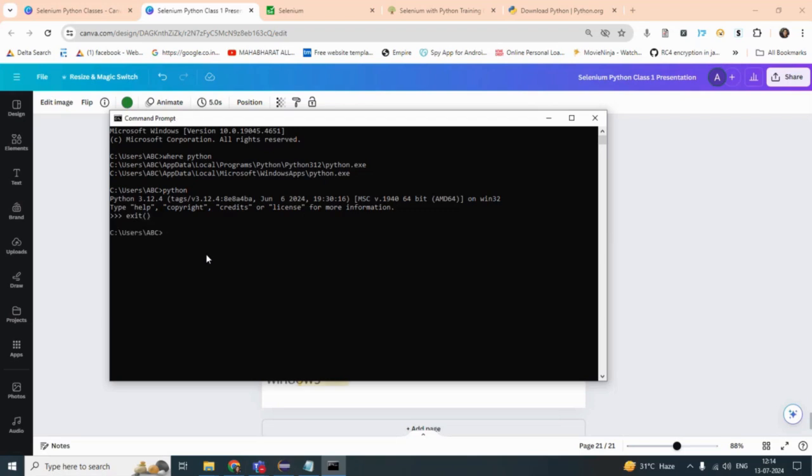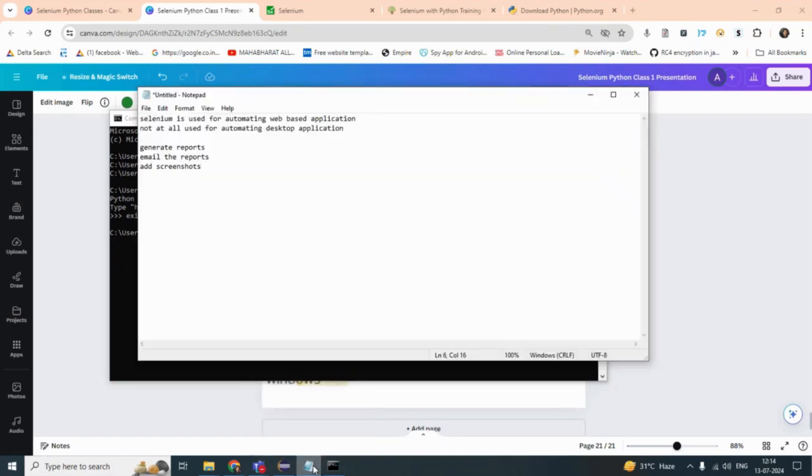This is also a very good basic interview question: how can you do coding in the command prompt? The answer is we go into the Python console by typing the word python, and we can exit from that console by typing exit with brackets. These are basic questions, but very good interview questions that an interviewer can ask.